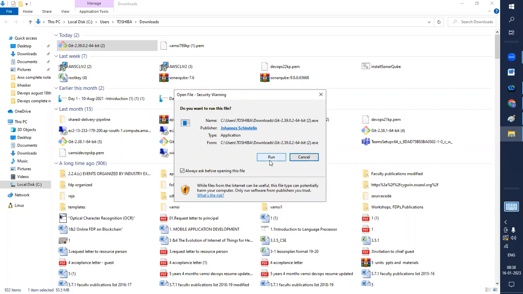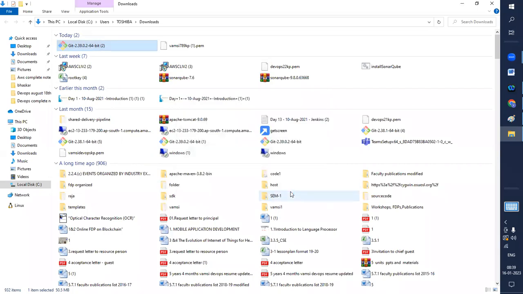Okay. This is how we are going to install Git Bash software in our personal computer. I'm just clicking on and running this file. Let's see how it is going to install.